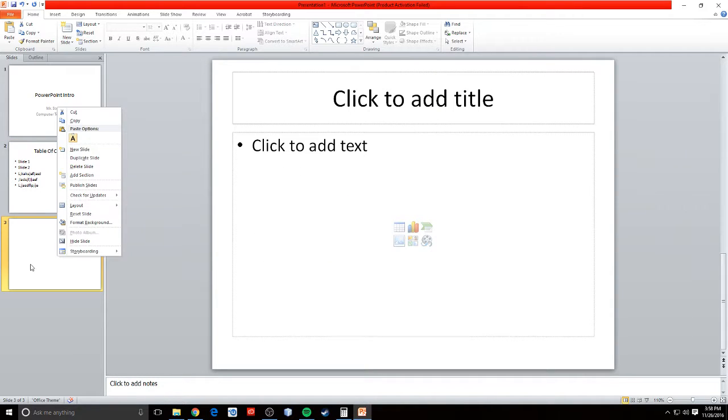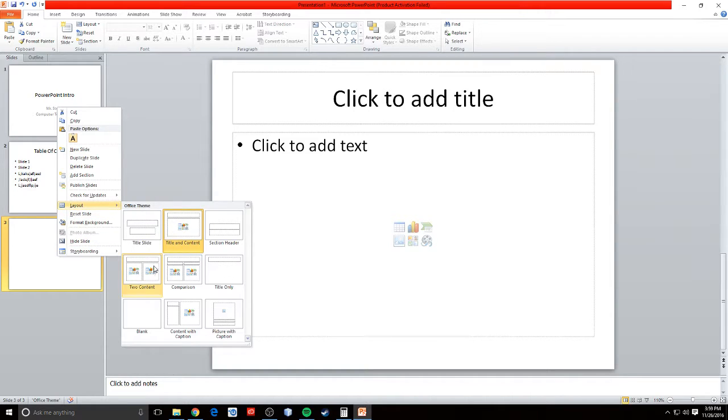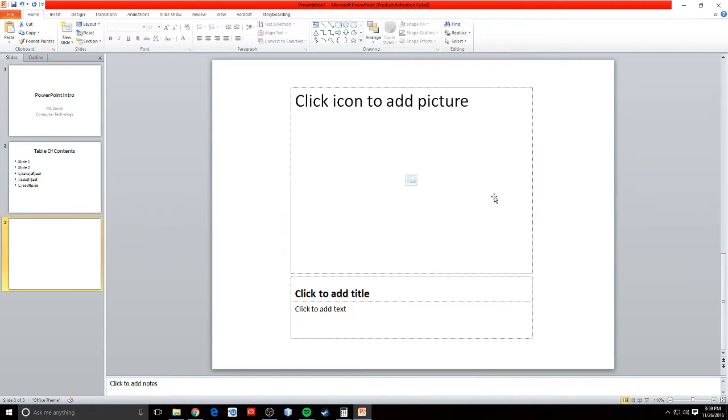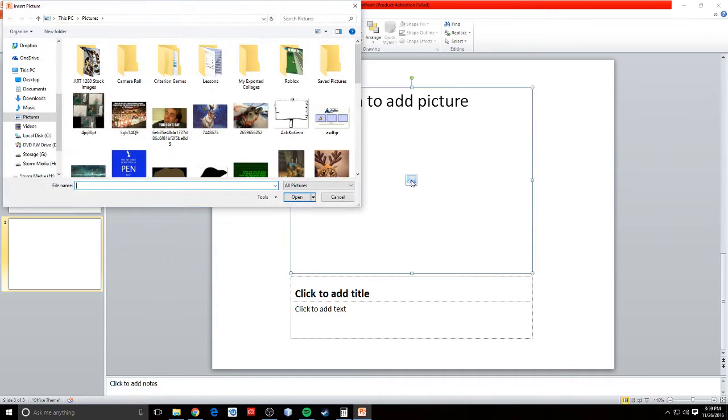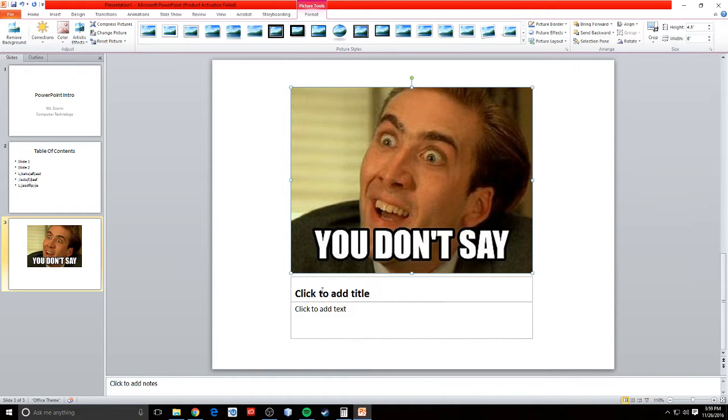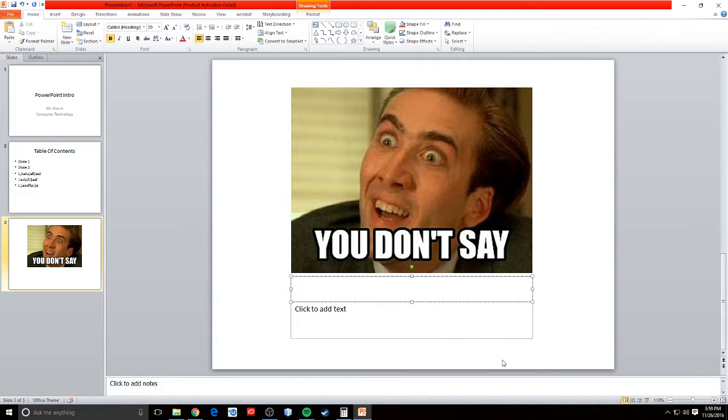Well, I can right click on a blank slide, or really any slide for that matter, and I can go to layout, and I can change my layout to whatever I want. So let's say I just want a big picture with a caption. So I can click the icon here, add a picture. We'll do this guy right here. You don't say. So add a picture, and then we can type in our title, Nicholas Cage. And then I can add extra text down here, whatever I want.